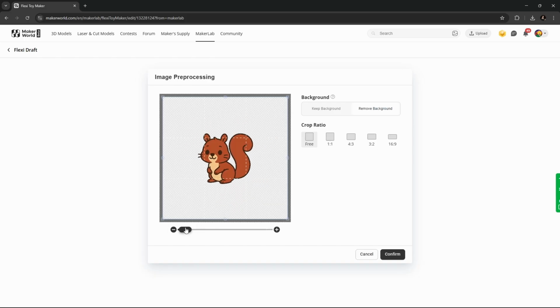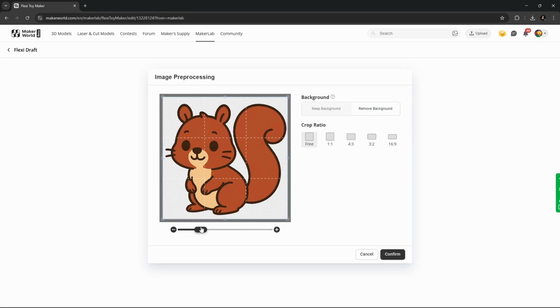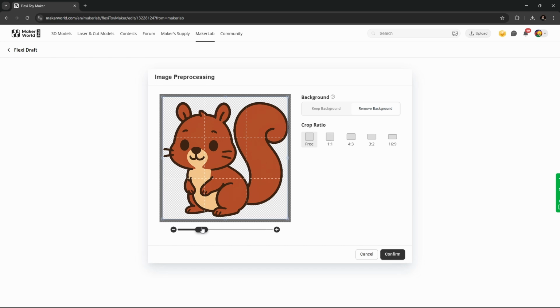You can make it smaller or you can make it bigger. I guess I will push it close to the edges, not quite to the edge, but close to it. And I'm happy with this, all right? There's different ratios, but I don't really mess with those. I leave it on the free ratio. I pull it up towards the edge, but not all the way, and then go ahead and hit confirm.